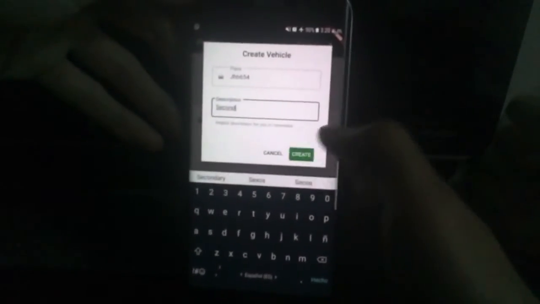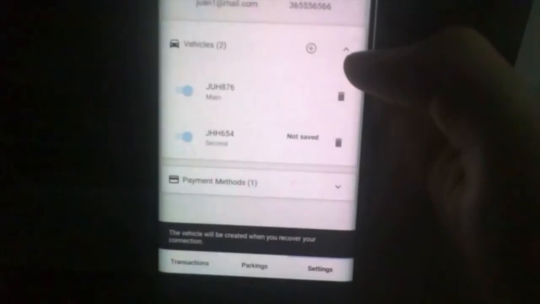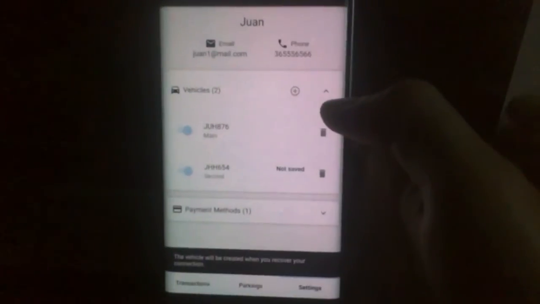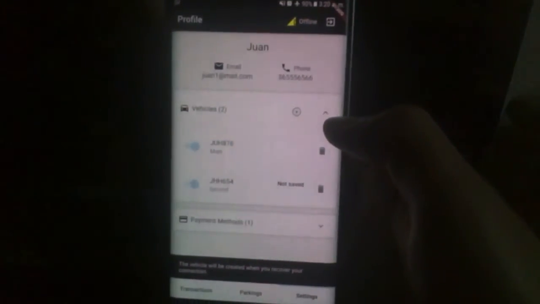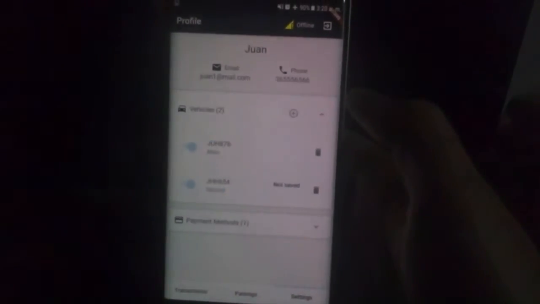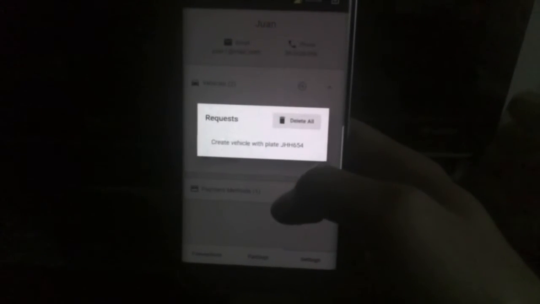So for example, if we create a new vehicle, the application tells us that the vehicle will be created once the connection is recovered, and we can see the requests that are pending. If we press delete all, basically all the pending transactions are deleted.